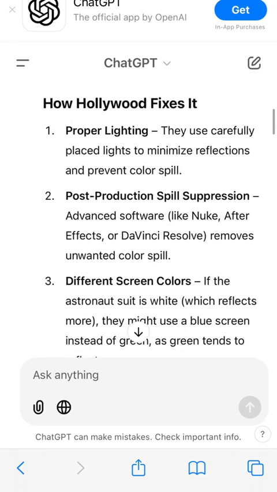How does Hollywood fix it? Well, back in Hollywood, the proper lighting, they use carefully placed lights, of course, but it still happens. Post-production spill suppression, like Nuke and After Effects, which we had After Effects too, guys. Come on now. In the school that I went to, or DaVinci, which is free. Or they have a free version. I don't know if it does all of this, but yeah. I think they had a copy of DaVinci too and a few other programs. What was that one that was even better than After Effects?